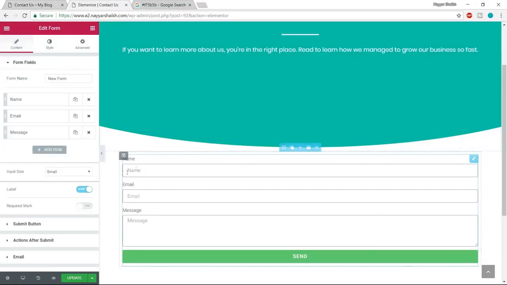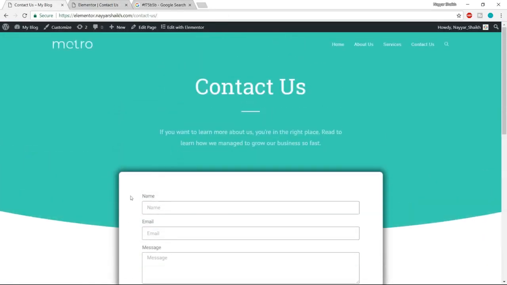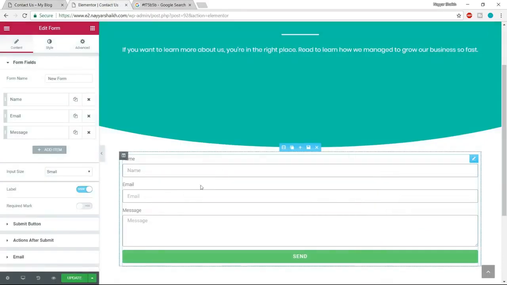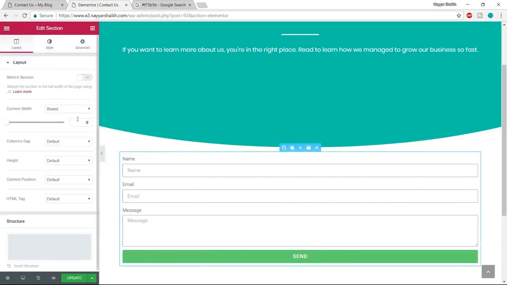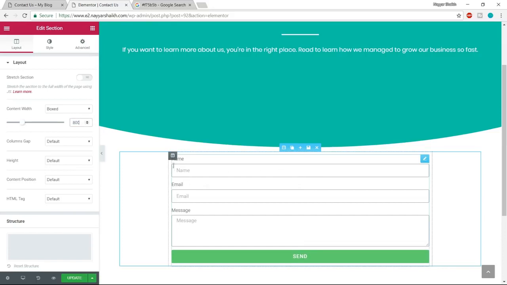So first thing, if you see over here, this contact form is quite wide, and this one is quite nice. It is not that wide, it is narrow, and this is looking much better. So what we can do is set a width for this one. Select this one, edit section, and in the boxed you can select the width. Whatever width you want. As you can see, when I change this, we can see the changes over here. So let me put in 800 maybe. Yeah, 800 is looking better.